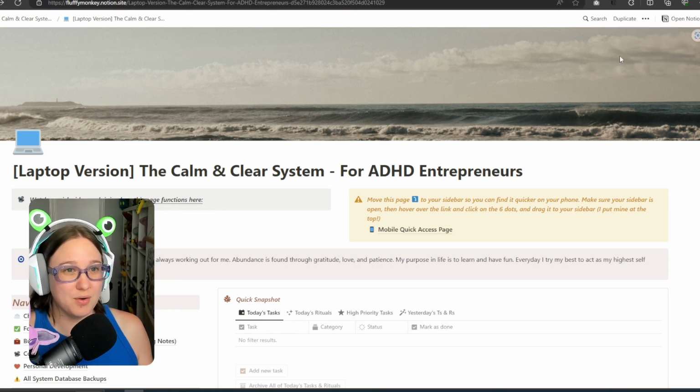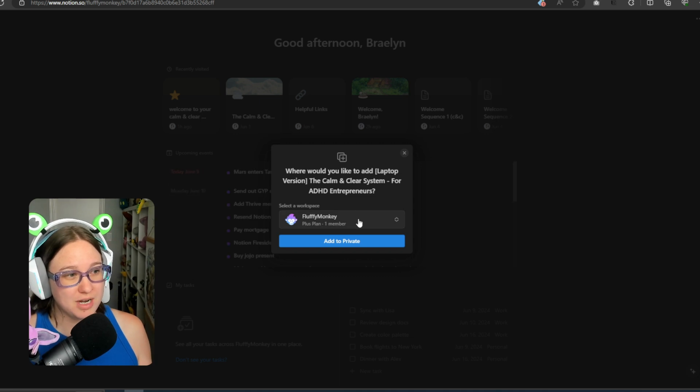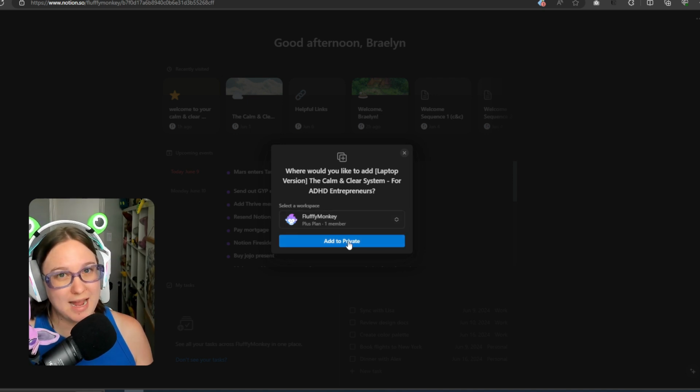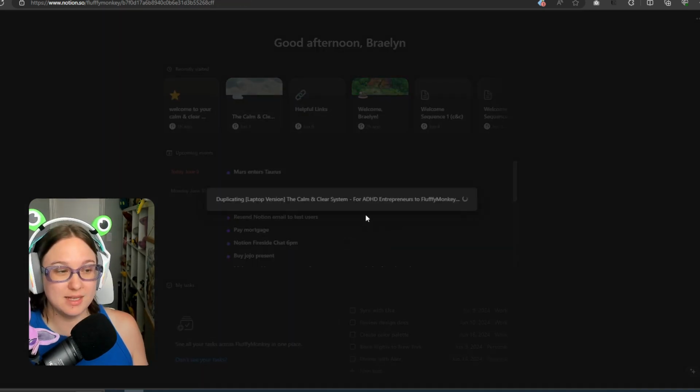When you're ready, go ahead and hit the duplicate button, and if you are logged into Notion, it should ask you which workspace you would like to duplicate the template to. If you are not logged in at this moment, it will ask you to log in. I'm going to go ahead and select my own Notion and choose add to private. When I do that, it is going to duplicate the system and put it into my private pages. This might take a second.